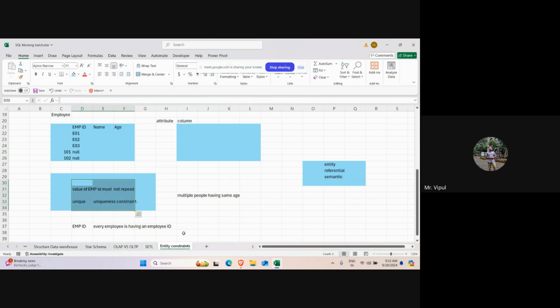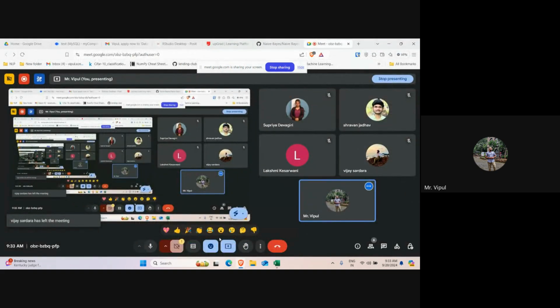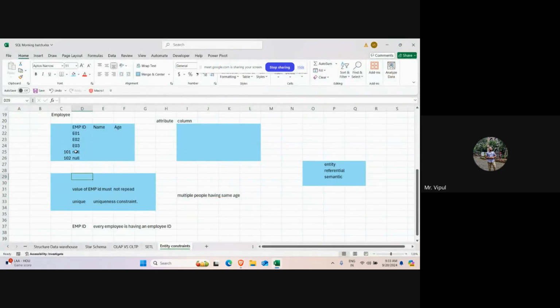Is that making sense to you guys now, everyone? Yes, sir. So this does not violate your uniqueness constraint. Even though you have two nulls, it does not mean that it is not unique, right? This uniqueness applies to only non-null values. So you can have any number of employees with null values. That is still not a violation of the uniqueness constraint as long as the non-null values for that particular column are unique.